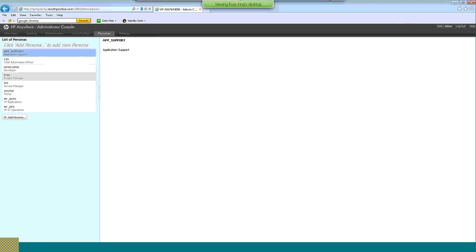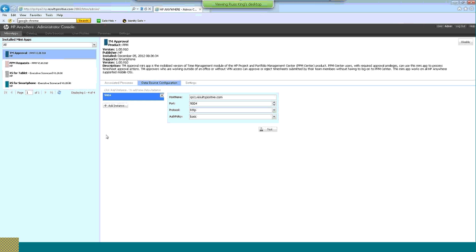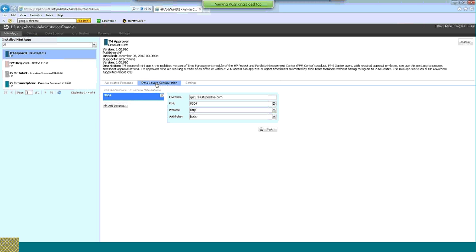And then there's a set of personas that you define. And then the personas actually are related to the available mini apps. And then finally, there's a set of settings for push notifications, and you can actually set up the HP Anywhere client to be downloaded from internally as opposed to having to go to the app stores. So that's fundamentally the functionality of the technical administration of HP Anywhere.